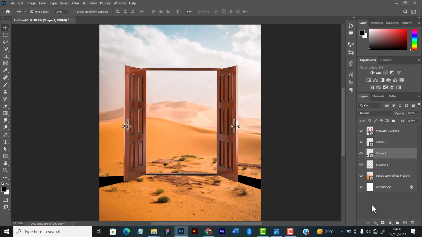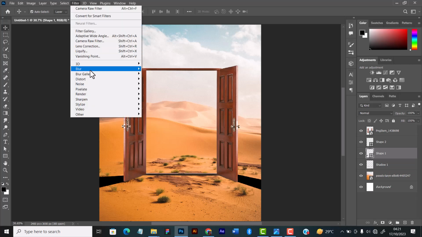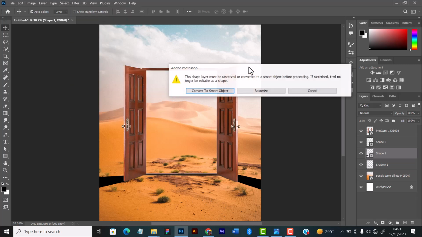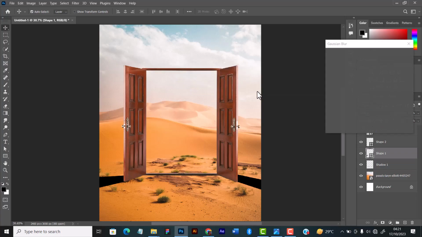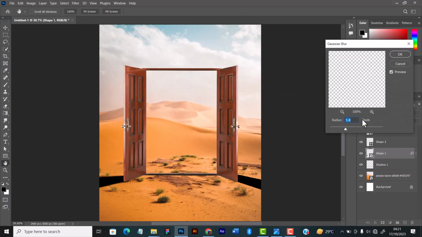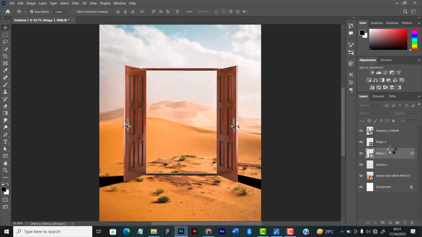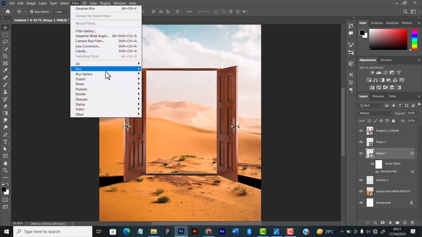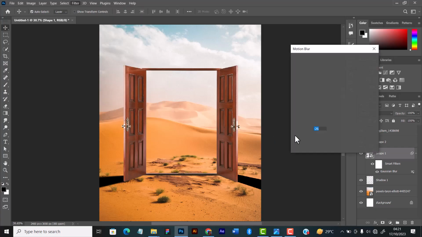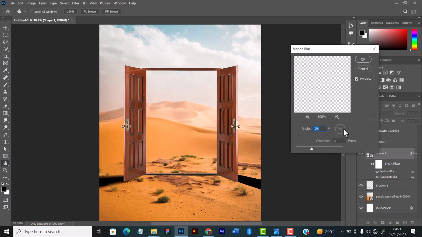So first of all I'll go to the one by the left, then I'll add a Gaussian blur. Convert it to smart object so I can always come and make adjustments to the levels that we have, the radius. So let's see Gaussian blur. I'll just leave it at this 6.0. Then I'll add a motion blur too. Something like this.